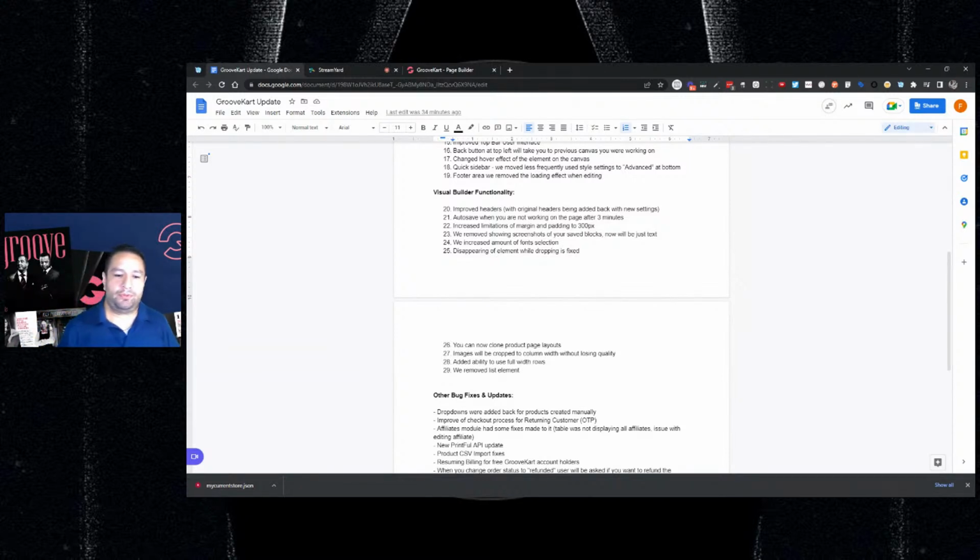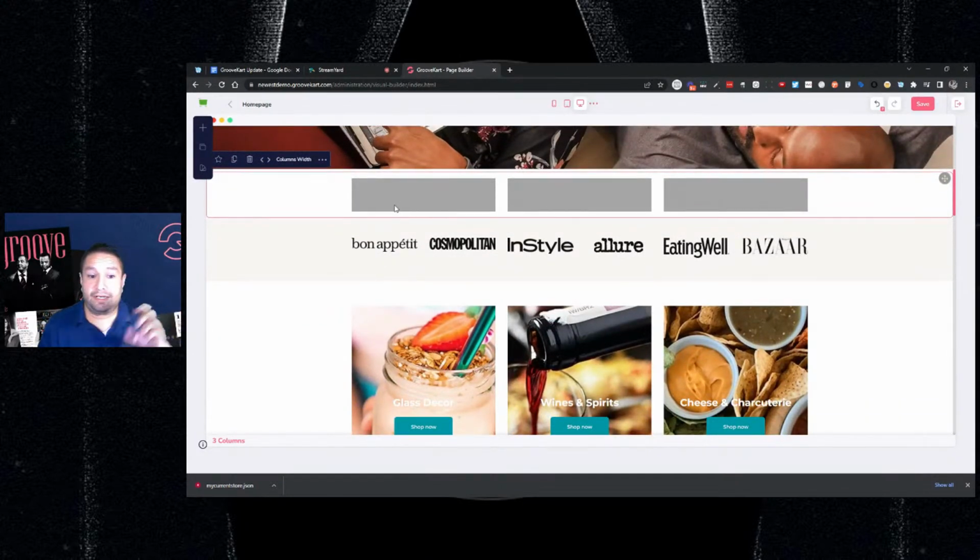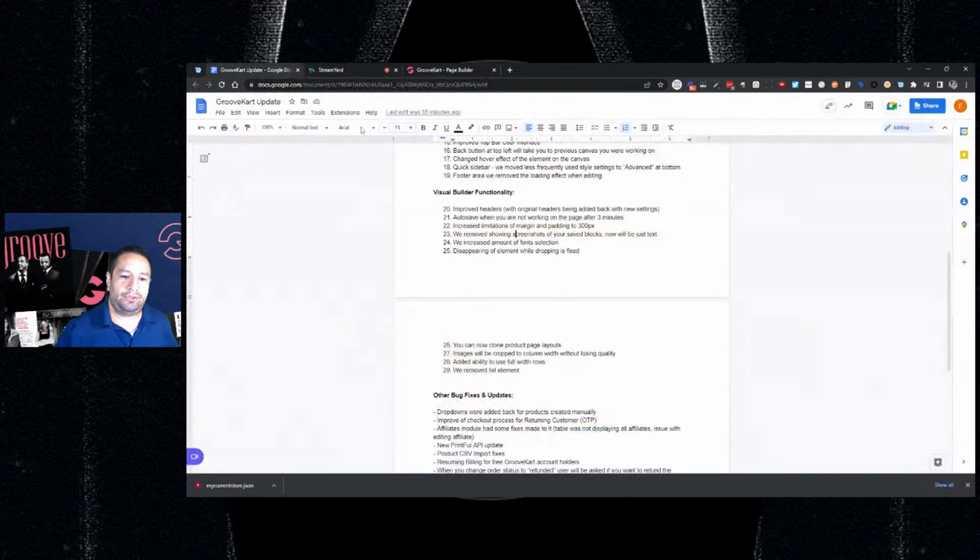And we also removed a list element. I don't even know what that is. The developers let me know. It was a way for you to make lists, and now people are just using links and then cloning those and adding text and then cloning those, making copies. And so it wasn't a feature that we were using too much.